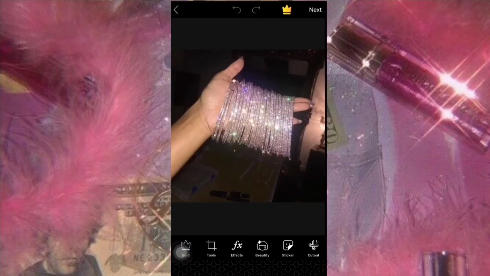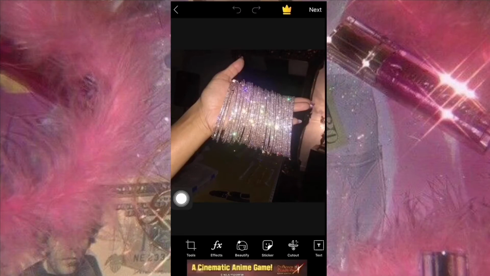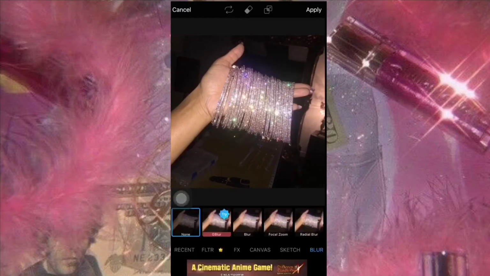The second app I'll be using is PicsArt. You go to the bottom, go to FX, and then you press blur, and you can make it as blurry or unblurry as you want it to be.